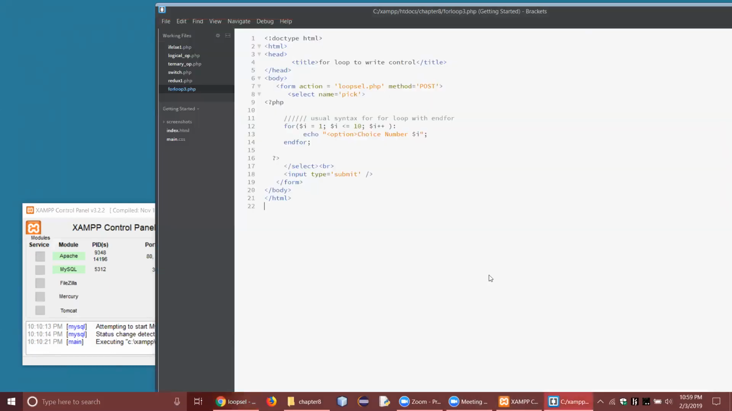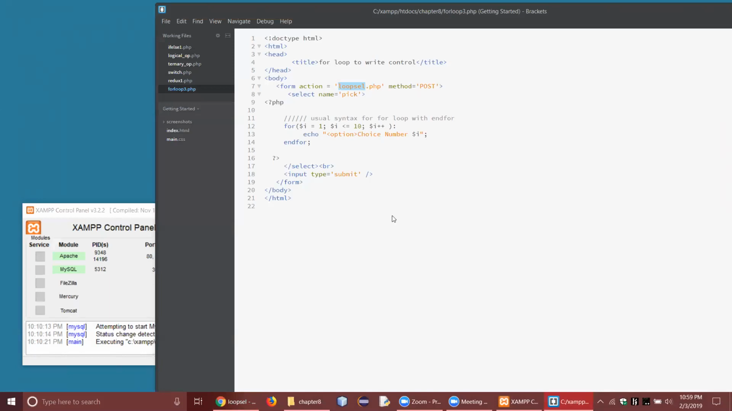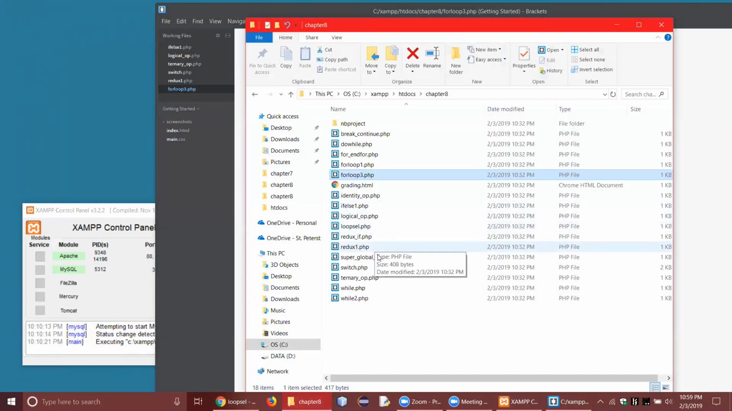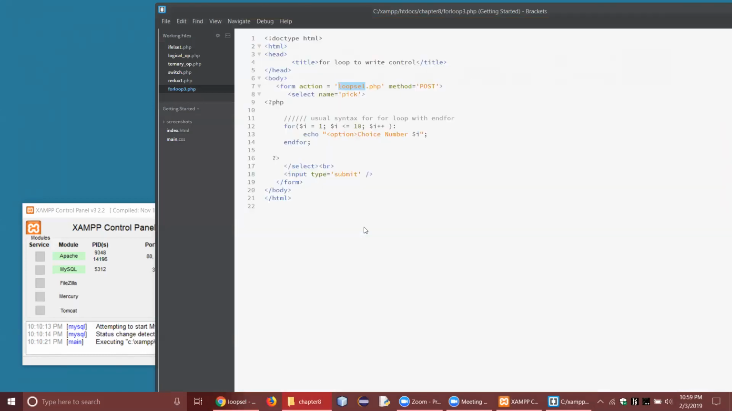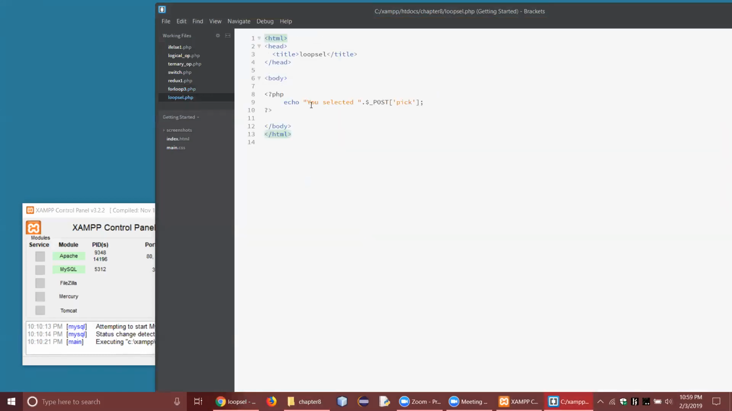Go back to the code on that one. We'll probably know it's loop cell. We're running loop cell. So I guess you'd have to take a look at the loop cell program to see how that was working. Here it is here. Not much in there, just you selected 12 rendered from a post pick.